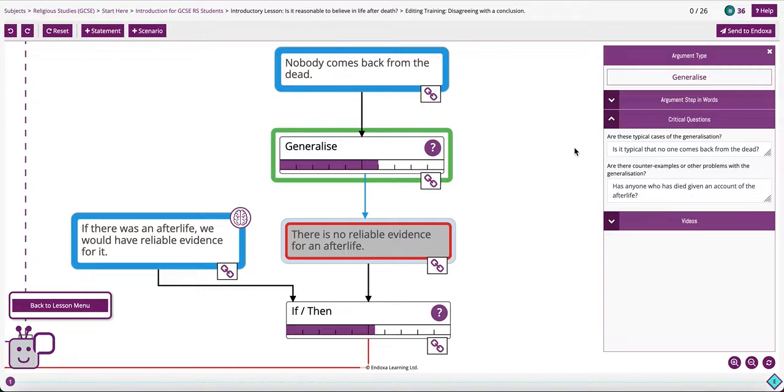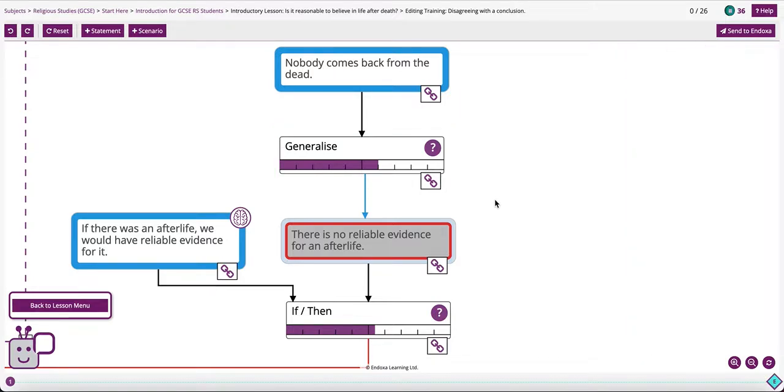I've got two critical questions. Is it typical that no one comes back from the dead? Well, the answer to that is certainly yes, and that's the same reason I didn't want to change the truth of this statement. But the other one, has anyone who has died given an account of the afterlife? Well, that's exactly my point, that Jesus did. So I'm going to use that critical question.